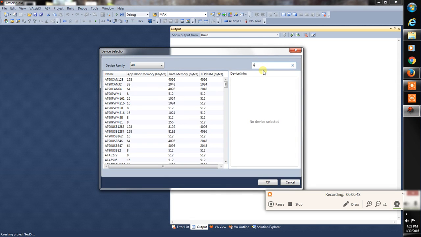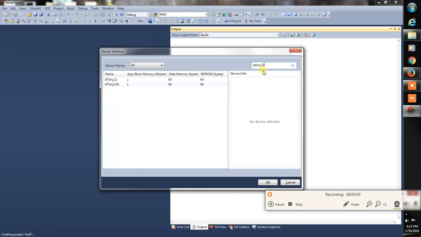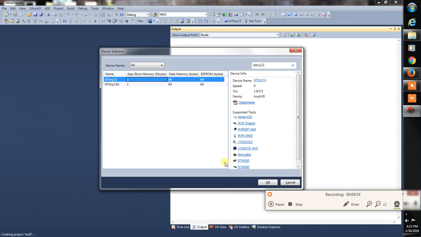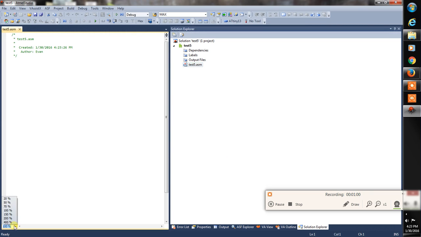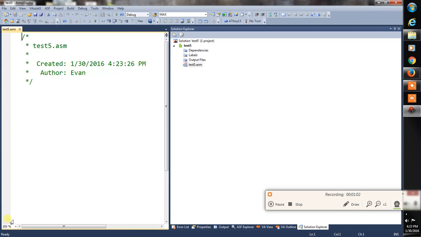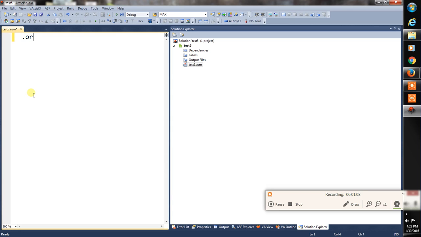Next, we type in the device number that we are going to program, which today for us will be a tiny 13. Next, we have the area for the code on the left. This is where we're going to type our program. And as you know, our program will start with a .org. Location 0. All programs start at location 0.